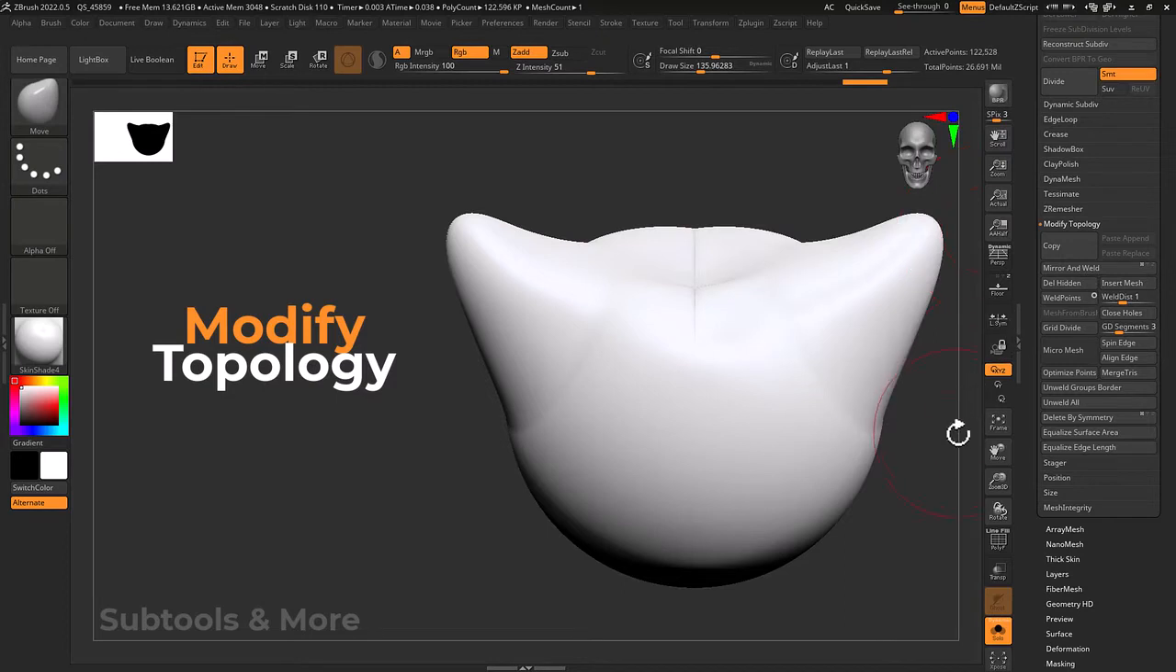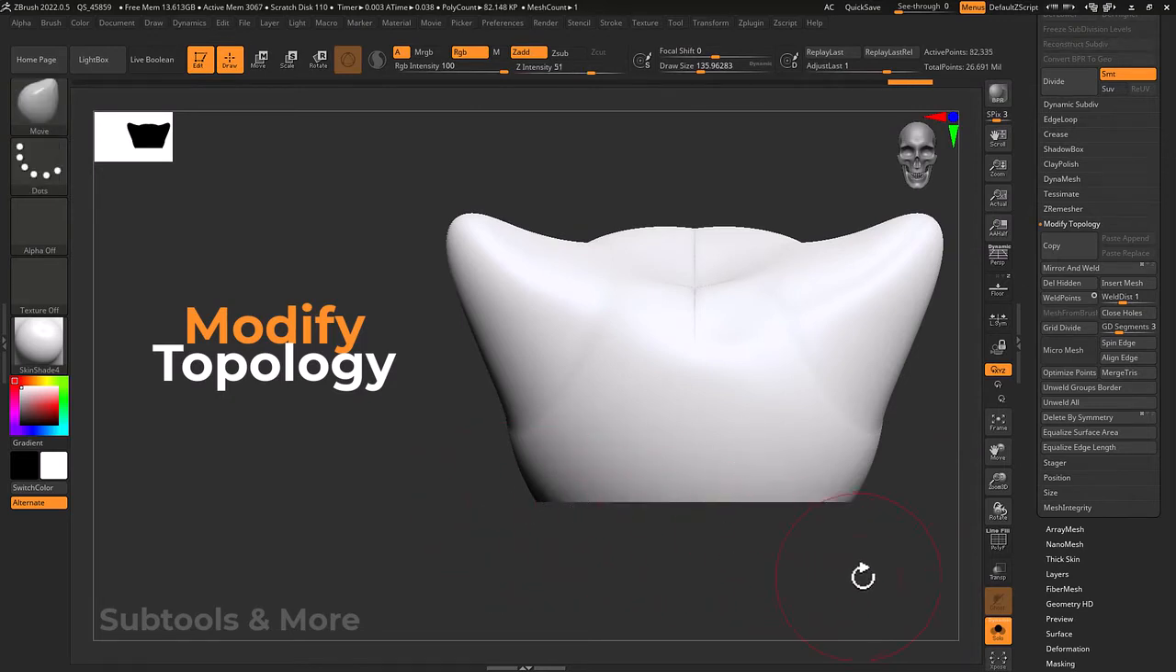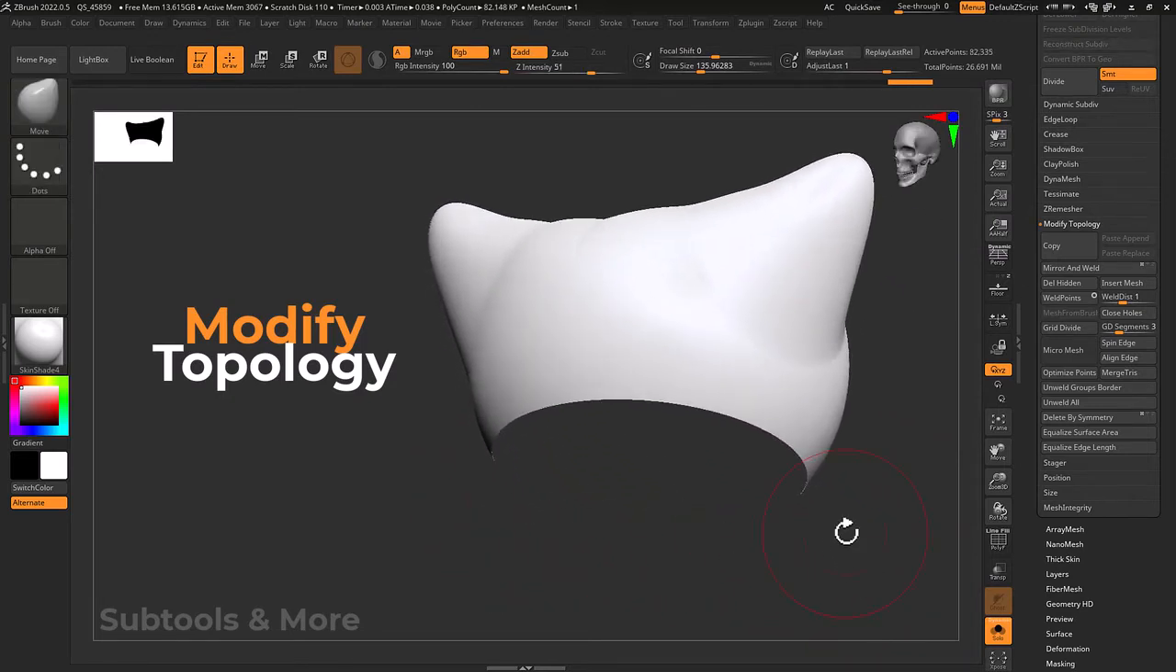Delete unwanted portions of your mesh by using the selection tools. Hold Alt to turn red and hide the highlighted portion. Next, press the Delete Hidden button. Close all open edges on your mesh by pressing the Close Holes button here.